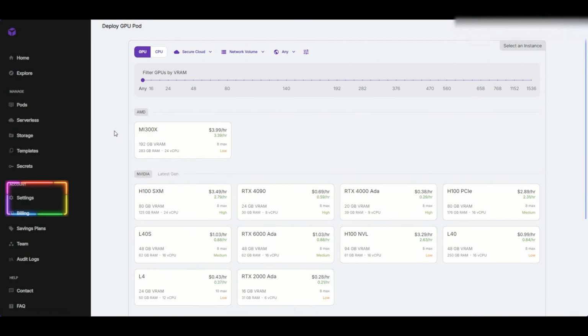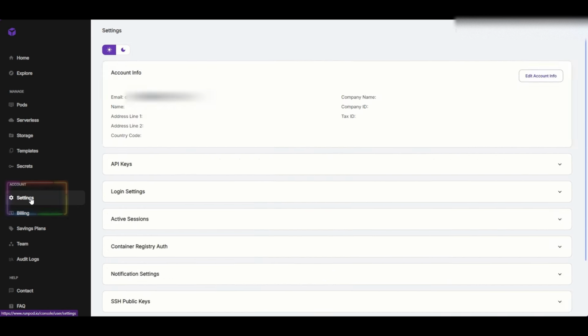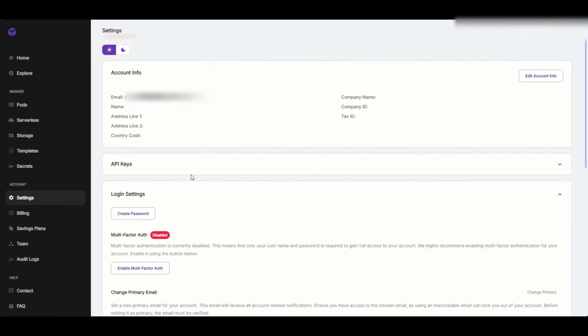In Settings, you have several options to customize RunPod. On the top left, you can also change the theme of RunPod. I like to use the night mode.